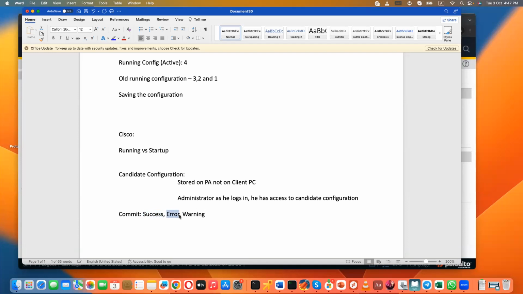When a commit happens, it can be in three different stages. If it can be successfully committed, you can see the success message. All the changes have been committed, whether you have chosen commit all changes or commit by administrator. Doesn't matter. If the commit is successful, you can see the success message.